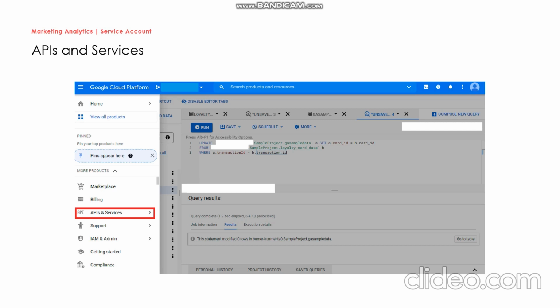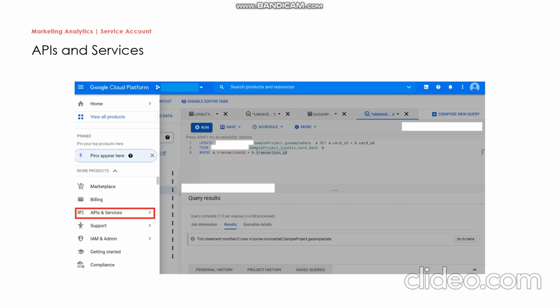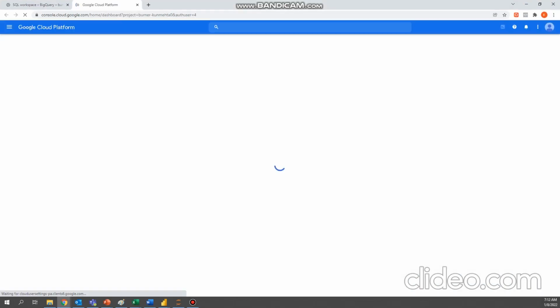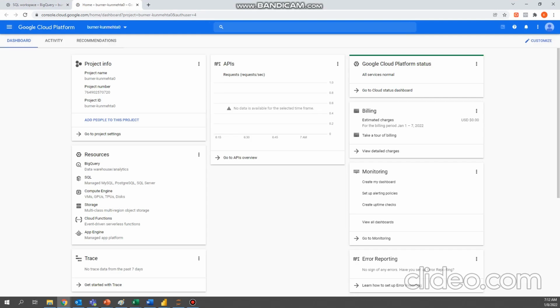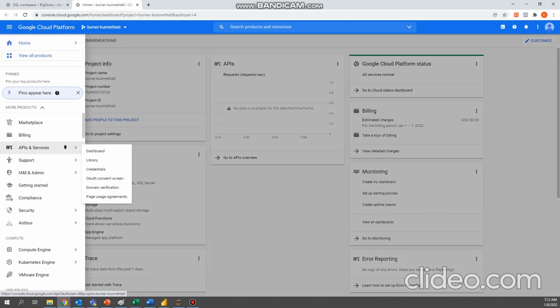In fact, what I can do is show you how the homepage of Google Cloud Platform might look. Opening over here. So this is the information that you would be able to see on your dashboard. This is my account related information. What you can do is click over here and then go to API and services. That's what I'm doing here.